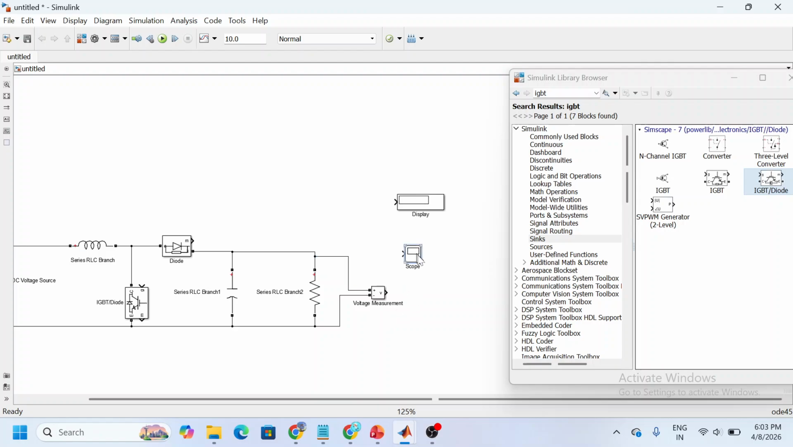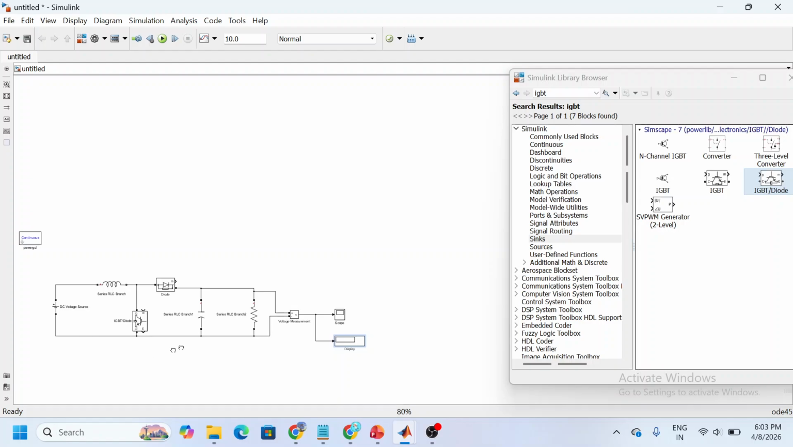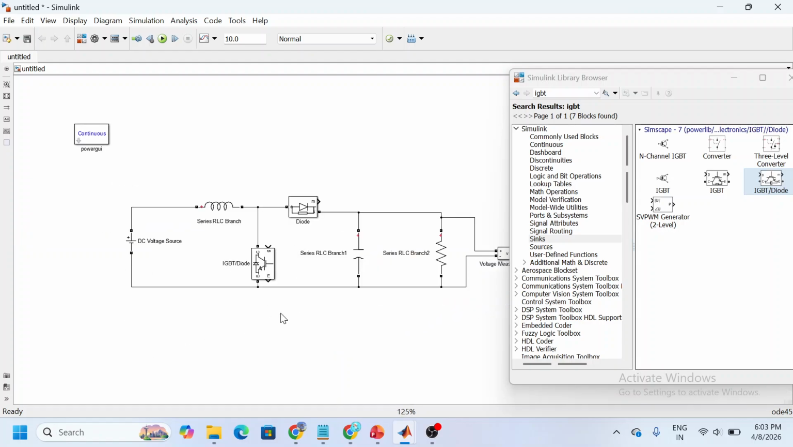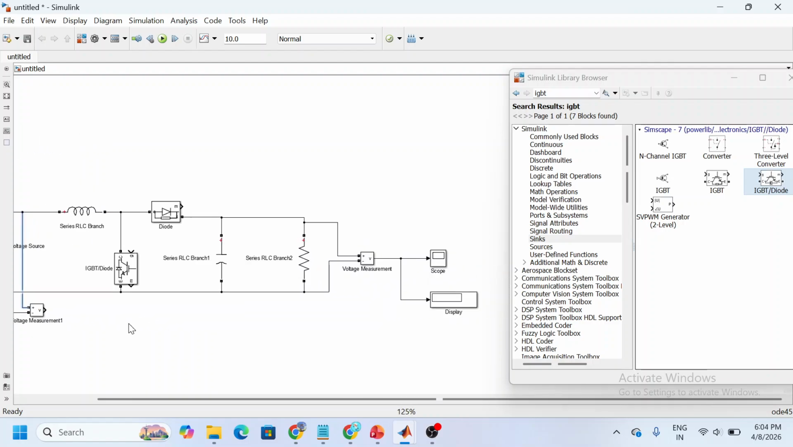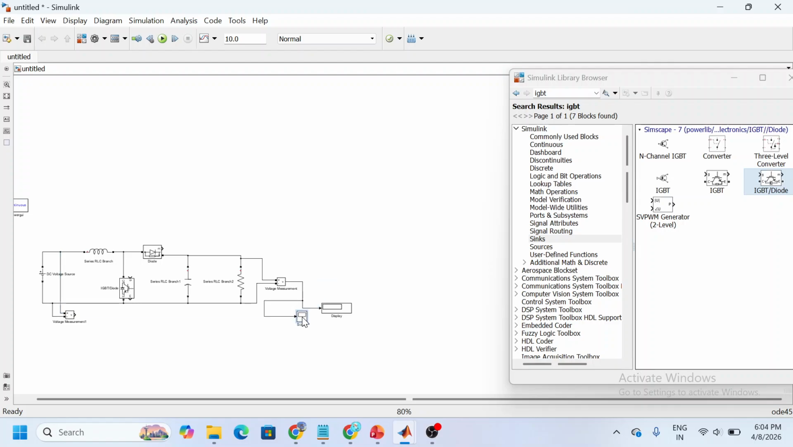Connect the scope block like this. Connect the display to the output side. Also you can connect it for the input. So you can connect the voltage measurement block at the input side. Here connect the positive like this, connect the negative like this, and you can give it to the scope here at the output side, directly to this scope.